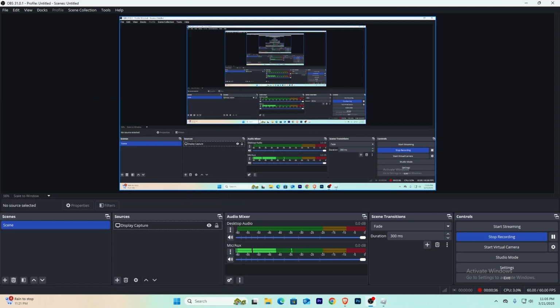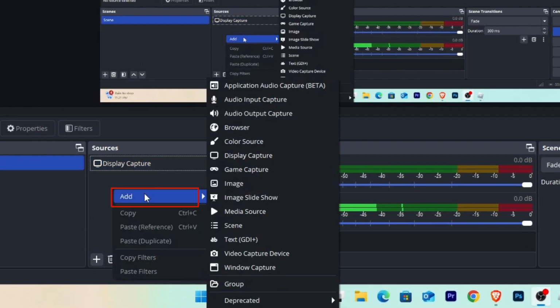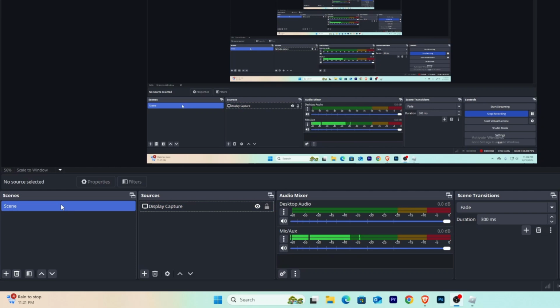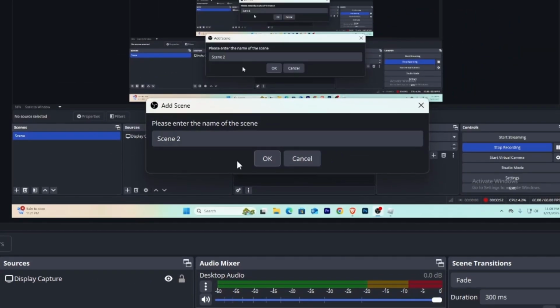So to achieve this, once you download OBS, you want to right click over here right on the source. You want to click on add, and over here you want to add this thing called the display capture. Once display capture is added, over here make sure scene is also added. You can right click on it, click on add, and you can add a scene.